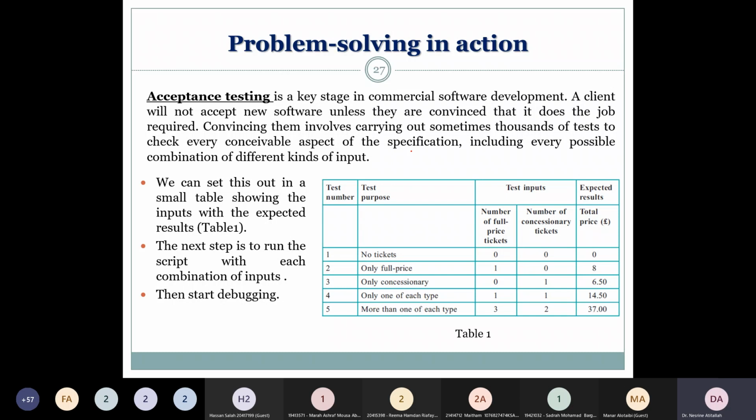And all these tests should involve good results, as indicated in the program specification, including every possible combination of different kinds of input. So we can set this out in a small table showing the inputs with the expected results, okay? And the next step is to run the script with each combination of inputs, then start debugging if there are any errors. Okay, so you can check.